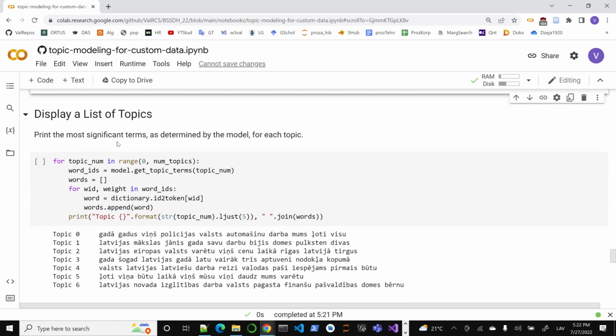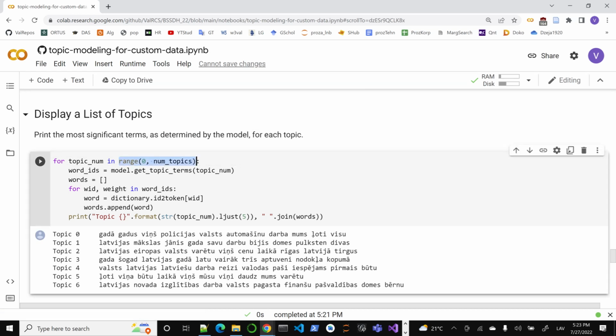So, how do we print them out? The original creator of this notebook, you can see, is from the old school of programming. He's using range, not using enumerate. Okay, we'll forgive him. So basically, get word IDs, get topic terms, and you get words. For word ID, weight in word IDs, you get topic terms, and it goes through. It picks up the word out of these IDs.